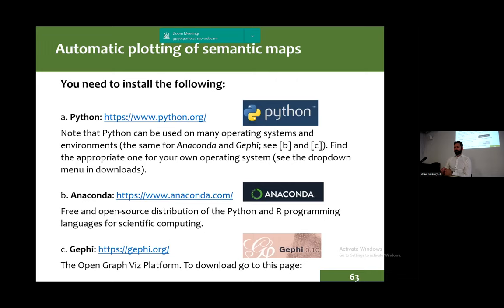In order to do so, one needs to install Python. I also use Anaconda, which is a free and open source distribution of the Python and R programming languages for scientific computing. So this is the environment I'm using, and this is what I will use today. And for visualizing the result, you may use the program called Gephi, which is an open graph visualization platform.